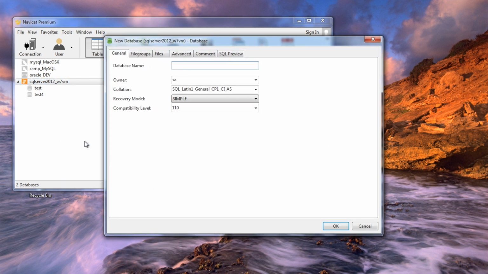In the New Database dialog, enter a name for the new database. I would avoid using a database name containing special characters or spaces. By default, the collation you see here will be selected. You may select another collation if it is more appropriate for the users of your application.